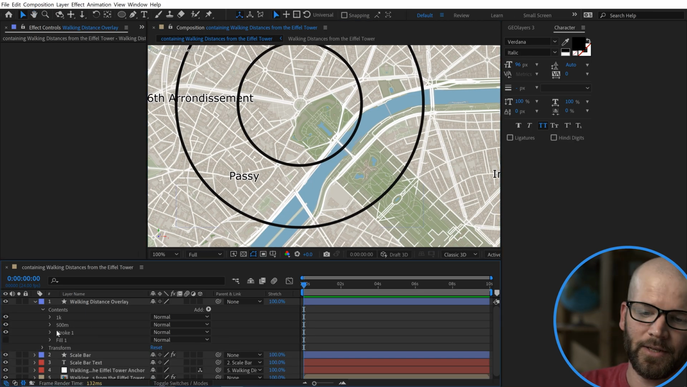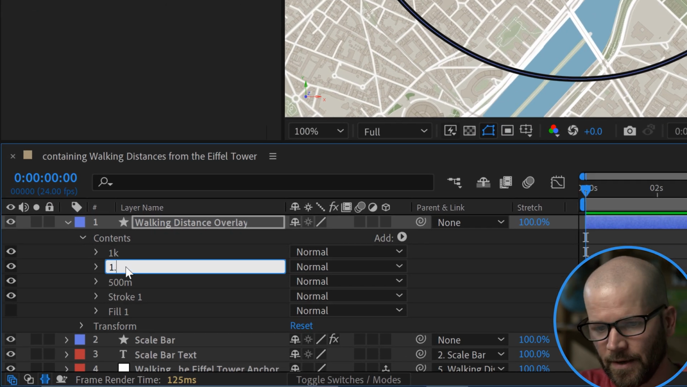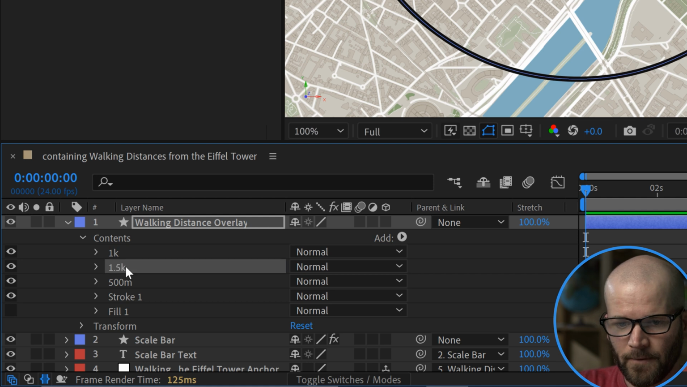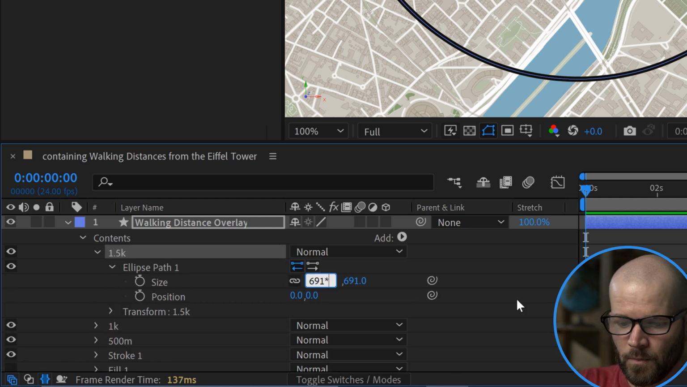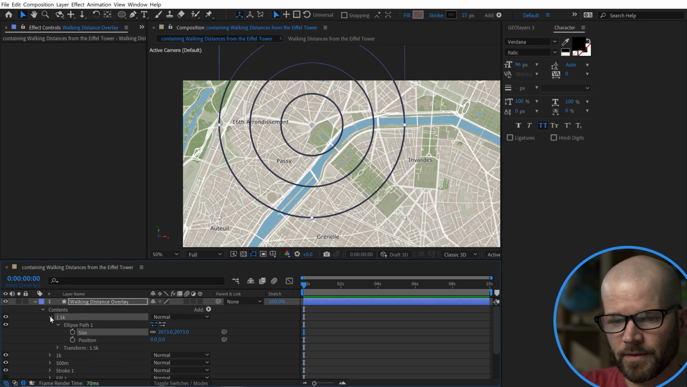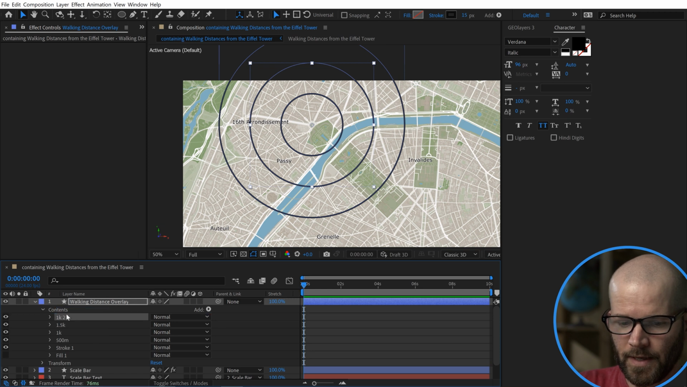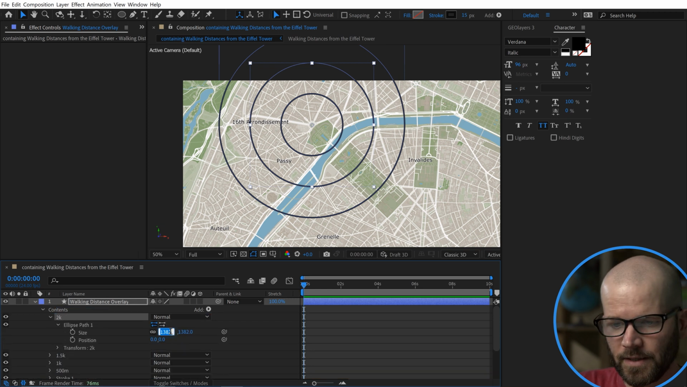So I like to do it in increments of 500. So what I can do here is duplicate the 500 again. And now I can say 1.5K, go to size, multiply it by 3. Now we've got 1.5 kilometers. And then I can grab the 1K now and we can make a 2K. And you can just keep repeating this to get whatever you want. So now I go to the size, multiply it by 2.